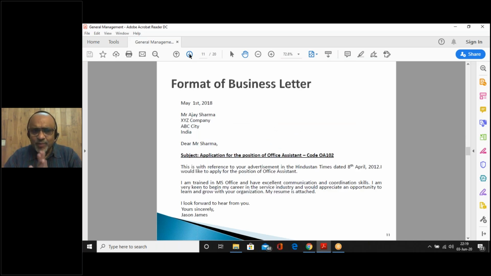Now, this is a very simple format. So, May 1st, Mr. Ajay Sharma, address, etc. Then, dear Mr. Sharma, that's my salutation. Then subject, application for the position of this. Code number is also given. So this is with reference. So the purpose I'm applying. Then explanation. I am trained in MS Office, this, that, and all that. And then third part is I look forward to hear from you. Yours sincerely. That's it. Very simple.